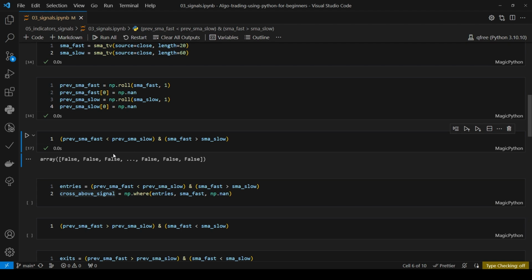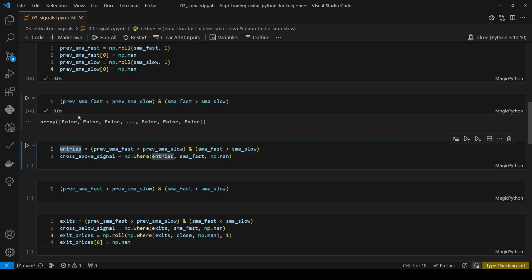So what does that mean? Our true and false values are going to be our entries. It's true, enter here. It's true, enter here. And we're going to store that, so we're just going to have entries equals this.